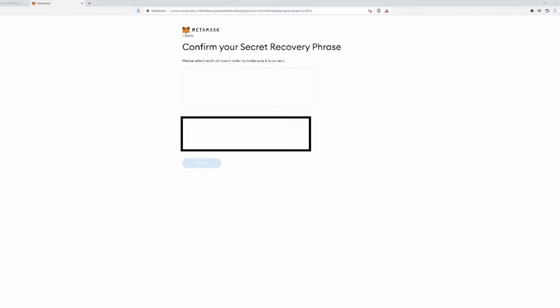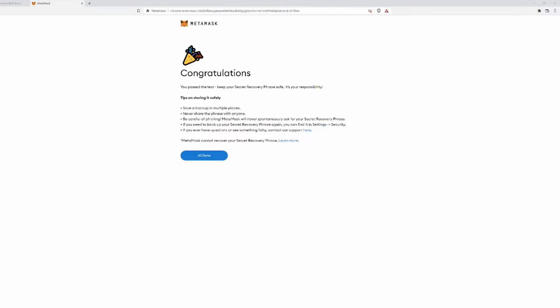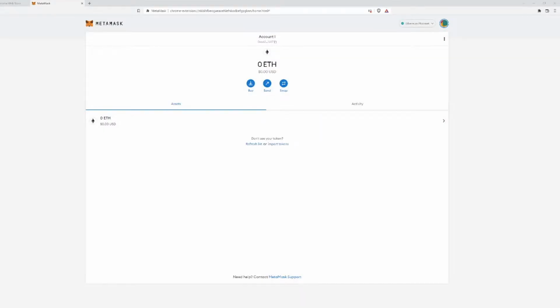Now we need to pick the words in the right order to confirm that the words you've written down are correct. So simply do that and press confirm after. So now we have completed the registration of the wallet. Just press on all done to continue. Now we are ready to dive into your wallet, and I will first go over some general settings that you should be aware of before I show you how to make a transaction.